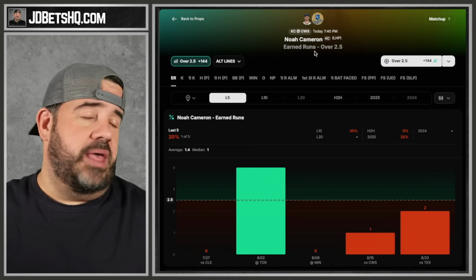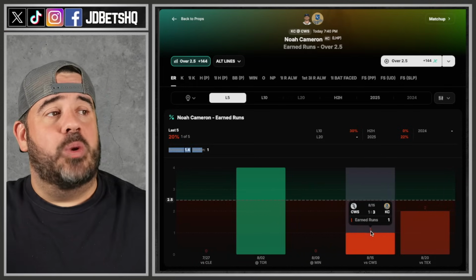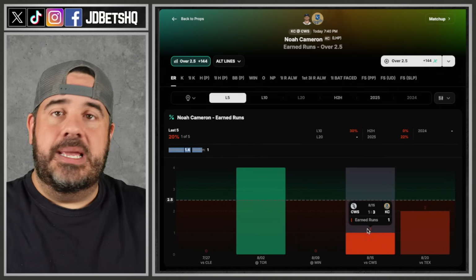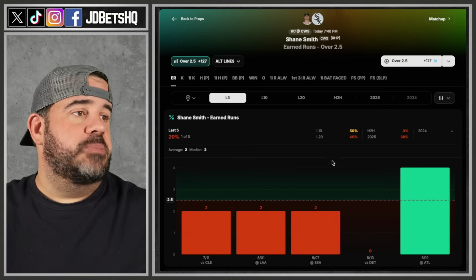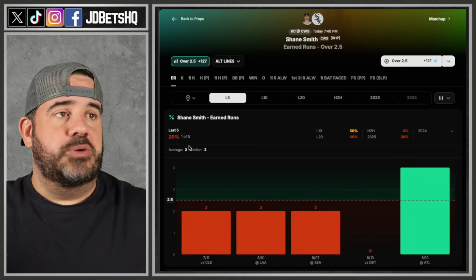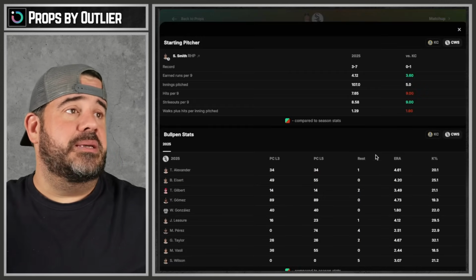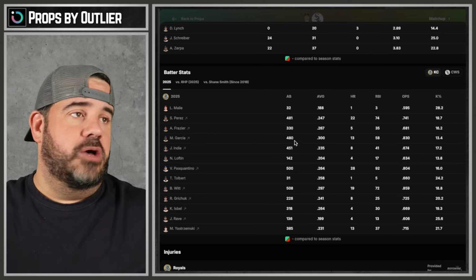Noah Cameron's been pretty good. 1.4. Nasty stuff. White Sox held him to 1 last time when he faced him 10 days ago. So come over here to Shane Smith. You have been great too. So we have 2 really good pitchers, 2 really good offenses. Those 2 kind of cancel out now. So let's see. Matchup, bullpen versus bullpen. There you go. Come on down.